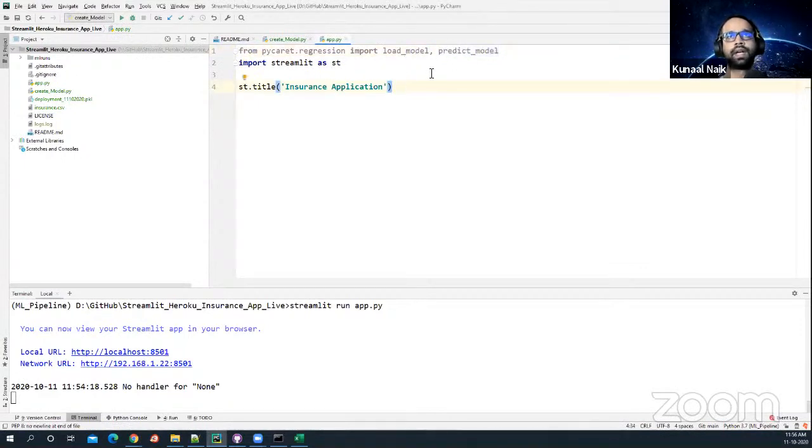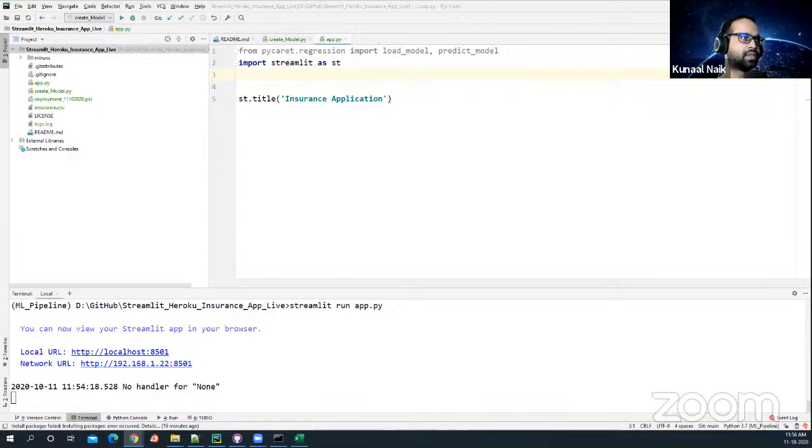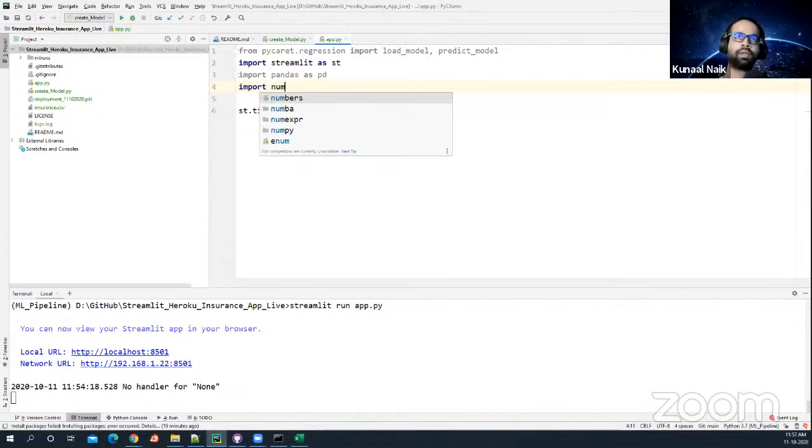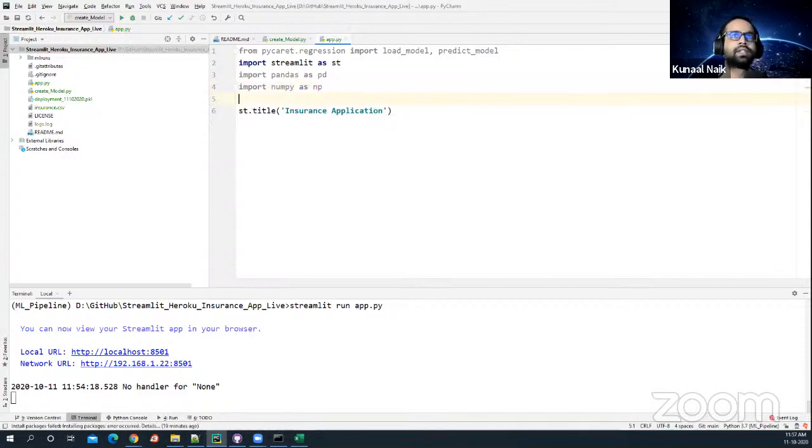What this means is that whatever pickle file we created here, this pickle file, we're going to import it within this code and then do the prediction, right? So that's why we're going to be loading the model and then predicting with the model that we have here. That's the primary stuff we're going to be doing. The other things we will be importing are pandas as pd, and with pandas we also require numpy as np, right?